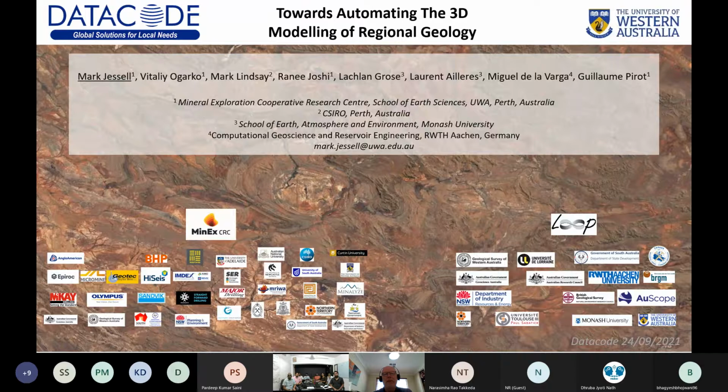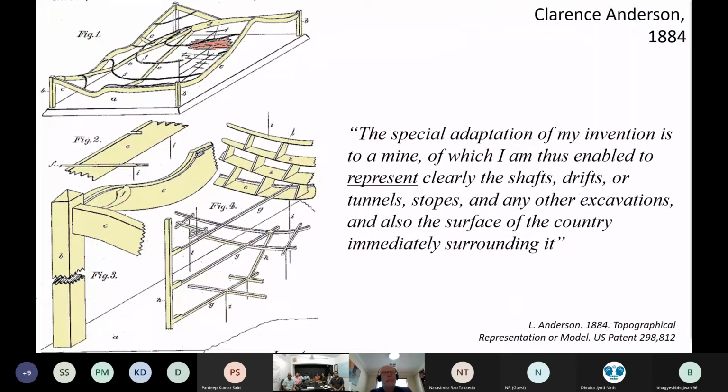So just to give you a bit of an idea about the background to what we're doing, people have been making 3D models for a long time. It's not a new idea, and I can show you a beautiful diagram from a patent from 1884, where they were talking about building physical 3D models of mines in order to represent the spatial relationships between the deposit itself and all of the engineering that needs to go into it, the tunnels, the stopes. So this idea of building 3D models dates long before computers. But at the same time, it's something that obviously took off with computers.